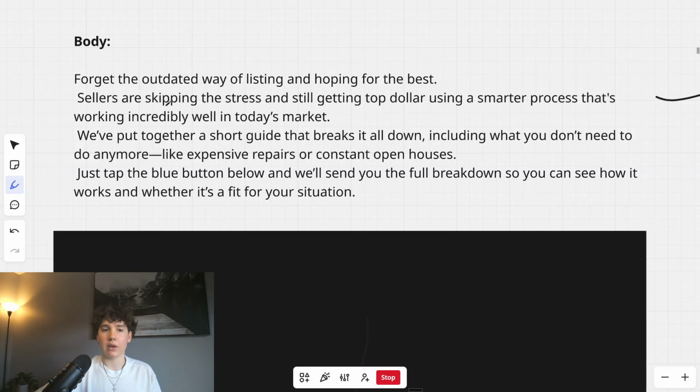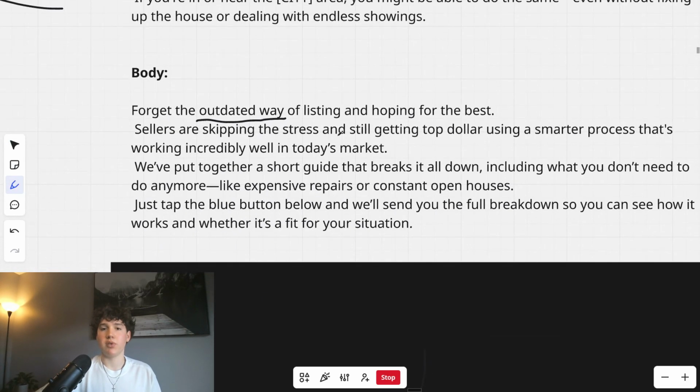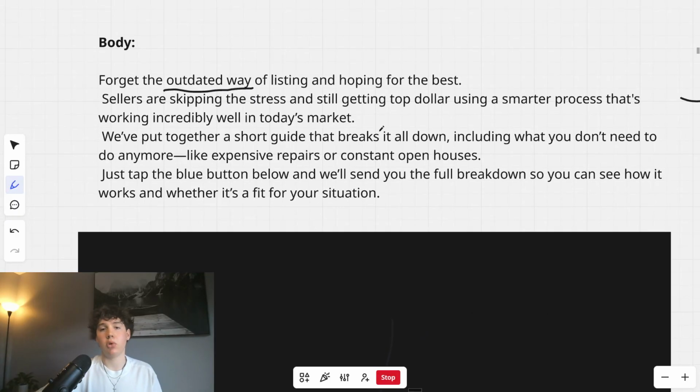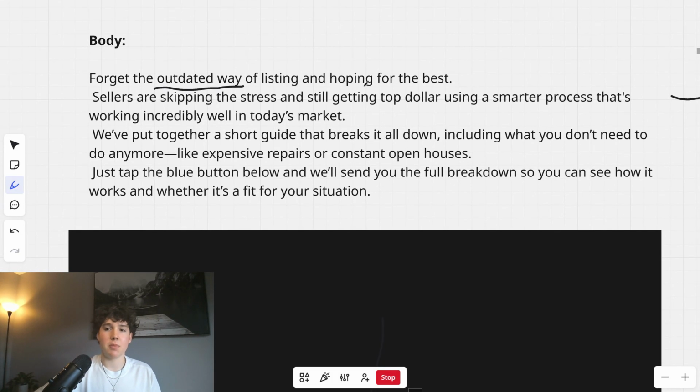So again, I'm going to break this down with you. The first part, forget the outdated way. So we're basically positioning it like, hey, this is the new way. People always like something different, not necessarily better. So if you can say, this is the new way, this is a different way, that's going to get people's curiosity a lot more and build that interest. And that's the whole point of this initial ad, is to build that curiosity and get the people who are qualified and motivated to come through. And that's who we have to speak to in this ad.